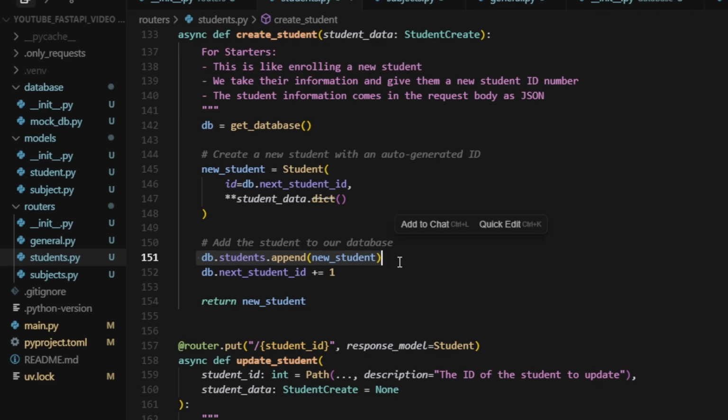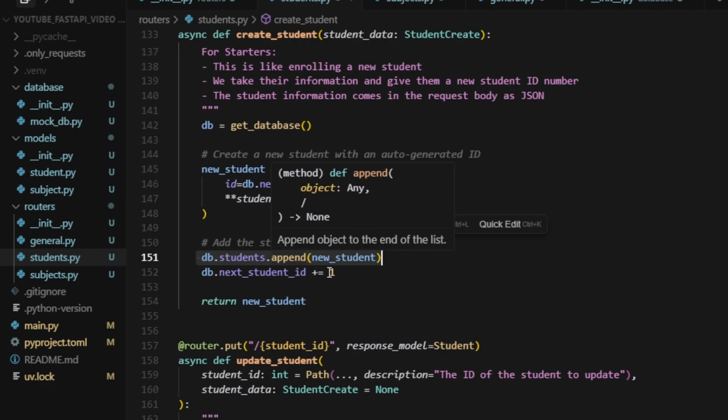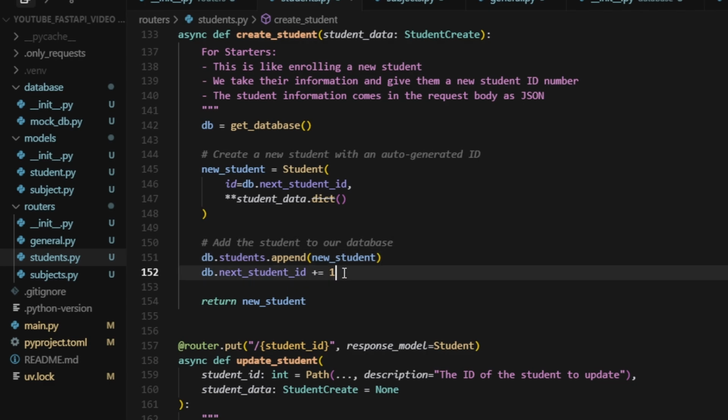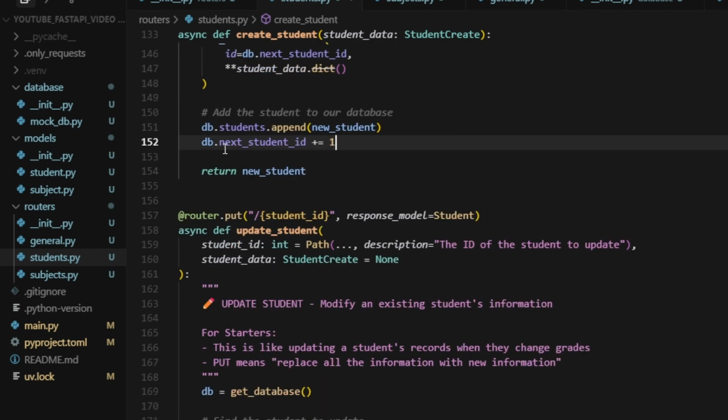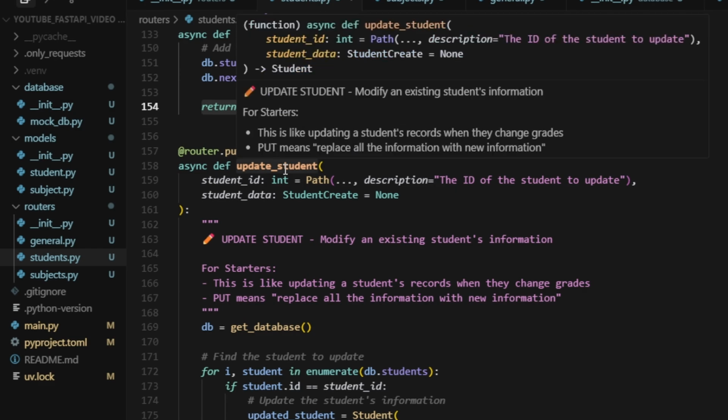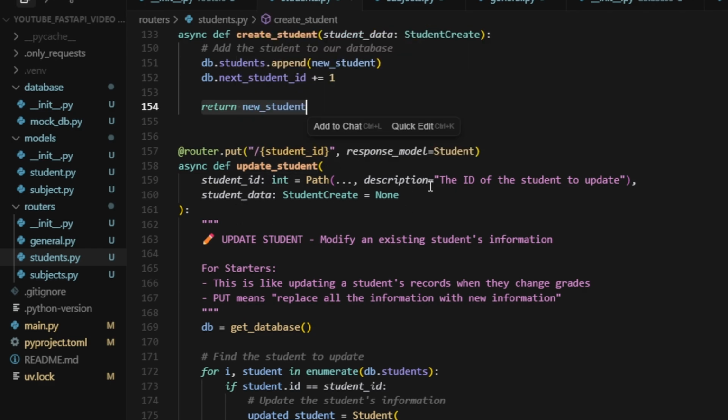Then from that particular situation, we will append to the student list that is inside of the DB, so inside of the mock database. And then from there, we will say db.next_student_ID, and again, increment that. So if it's at 5, it'll go to 6. So again, 5 is where we currently should stop. Then that will go to 6, and 7, and then 8, and then 9, etc. Then we just go ahead and return that student, and we should see information as we should expect from the student body for that particular student.